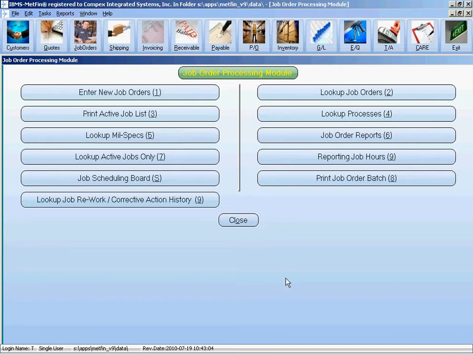Okay, in this video we're going to show you how to look up an existing job order. If you know either the job number, part number, or company name, you can look up to see if it's already been generated or entered into the system. From the job order processing menu, you would select look up job orders.